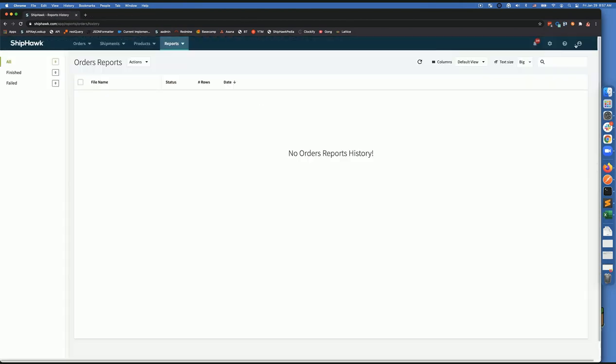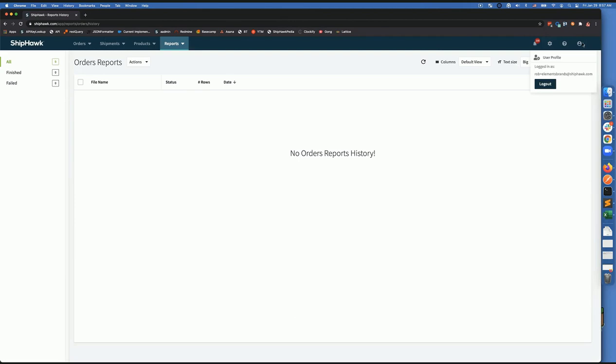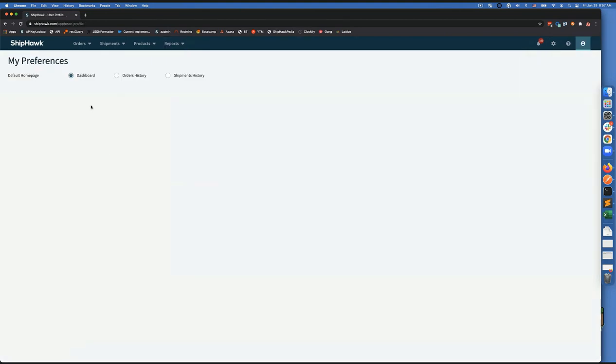And then last is going to be signing out. You're certainly not required to do that, but logging out is right up here. Also user profile. It just asks you where do you want to land by default? Do you want to go to the dashboard first, orders first, or shipments first? Right up here for your preferences. And then last, log out, and it logs you out of ShipHawk.